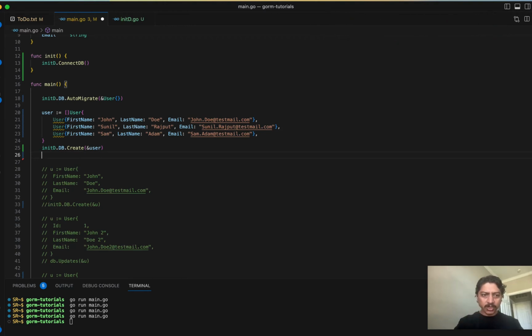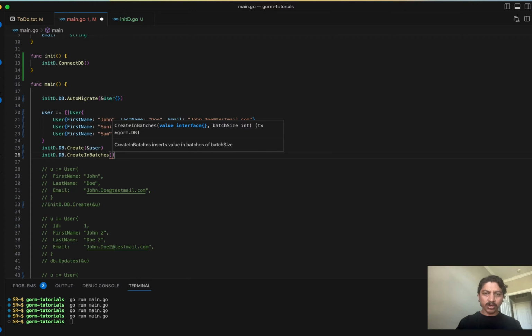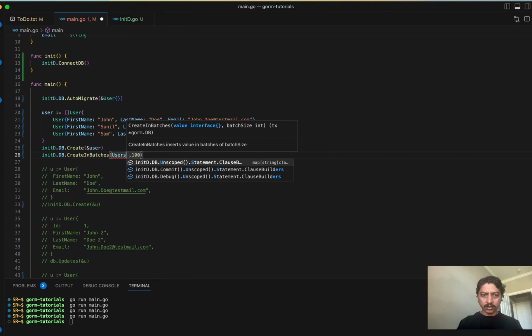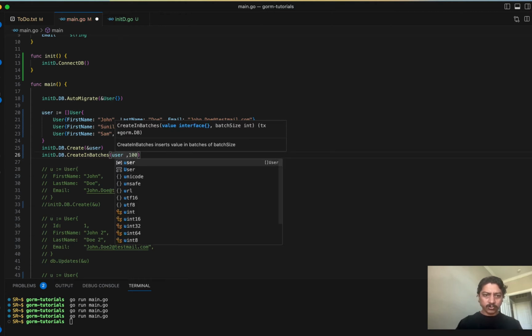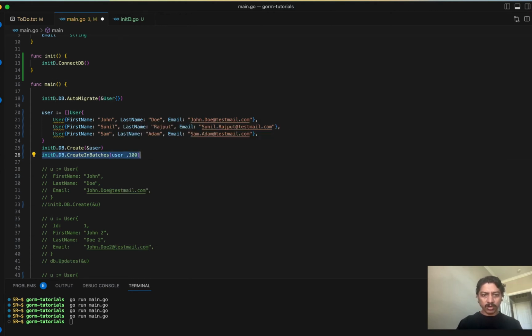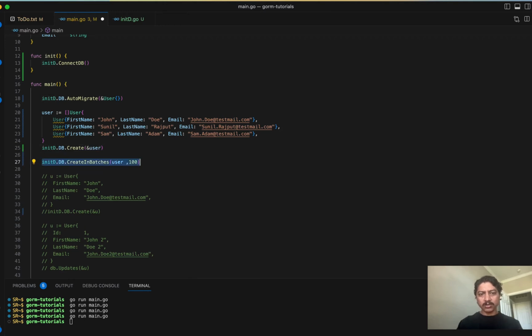There is one more way you can create in a chunk. So db.CreateInBatches is the method wherein you can pass the object, and you can create the records in batches of, let's say, 100. So you can pass here the users variable, and let's say you have more than 500 records and you want to create them in chunks, so you can do the batch execution here.